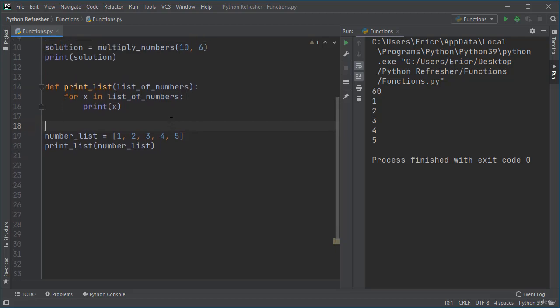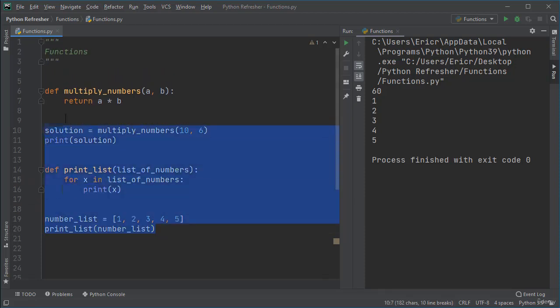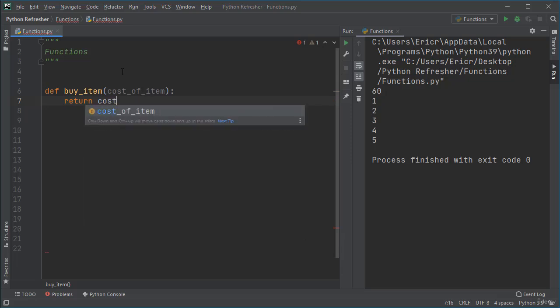And now we can also have functions call other functions. And you might already be thinking that because in a lot of these functions we already have our print function getting called. But let's create our own two functions that call each other. Let's create a new function called byItem, which takes in a parameter of cost of item, which returns cost of item plus add tax to item cost of item.